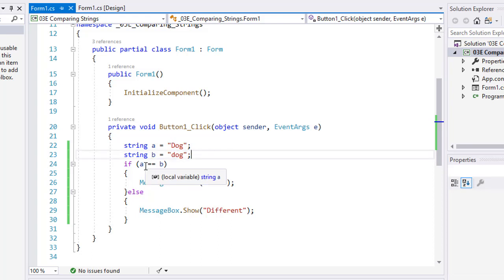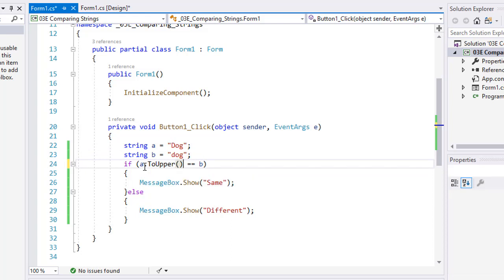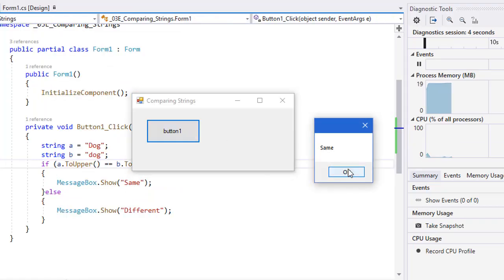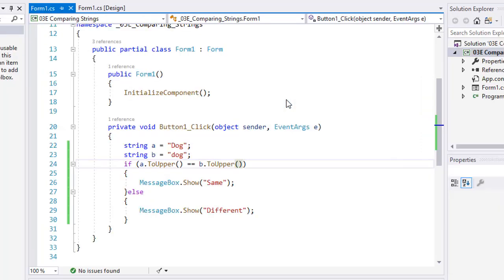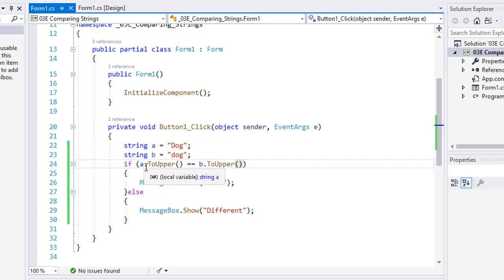Well, how can we make that case insensitive? For one, we could use the ToUpper method on both of those, converting them both to uppercase. Or we could also use ToLower on both of those. But let's try this. So now we're told they're the same. So when you're comparing strings and you want to make sure that the strings are the same regardless of the case sensitivity, make sure you change both strings either ToUpper or ToLower. I'm going to comment this out and show you a couple of the ways you can compare strings.